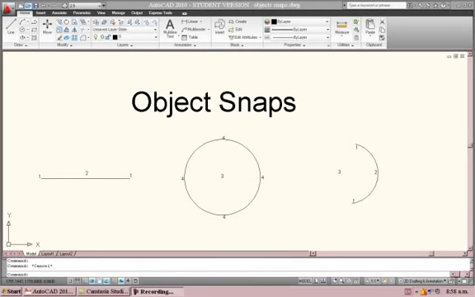The screen shows the three most basic objects which we can draw in AutoCAD: the line, circle, and of course the arc. Now you'll notice that each one of these objects has a number attached to it. This indicates the positions for the snap. So let's take a look at this line. There are two basic snap positions: the end, the center, and again the end.